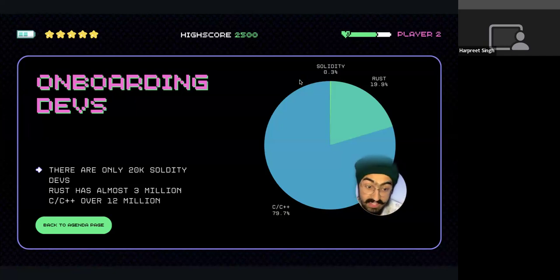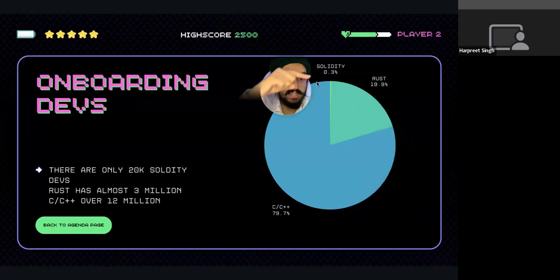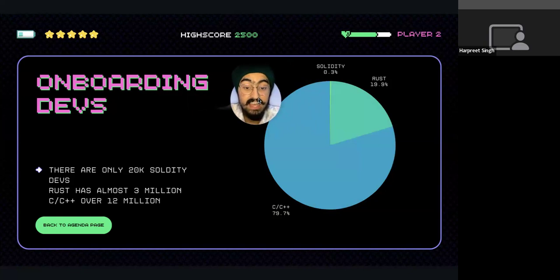But on the other hand, we have over 12 million developers who are actively coding in C and C++, and over 3 million in Rust. By this standard, you can see in the pie chart over here that the number of Solidity developers is really, really low. It's 0.3% of the entire developer ecosystem that Rust has now enabled to build on Ethereum.